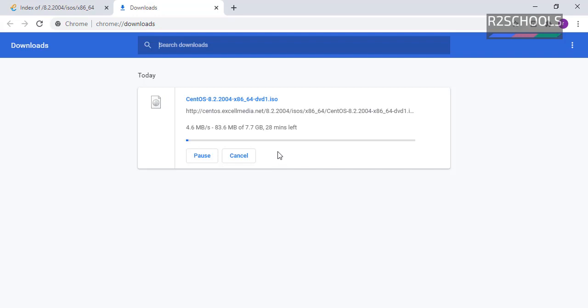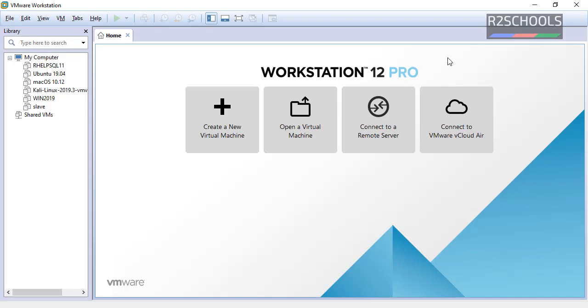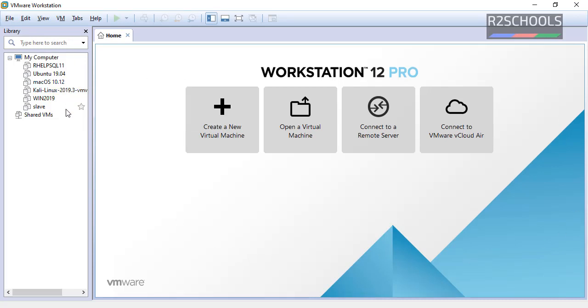I have already downloaded this ISO file. As of now, I am cancelling this download. Once you complete the download, then open VMware Workstation. This is the VMware Workstation console. I have installed this many virtual machines on my workstation. Now we are going to install the CentOS 8 operating system.